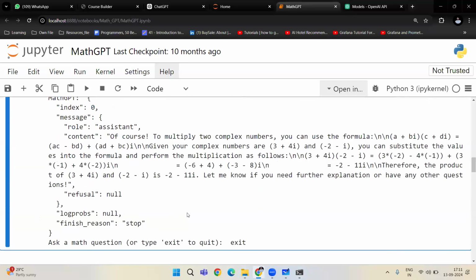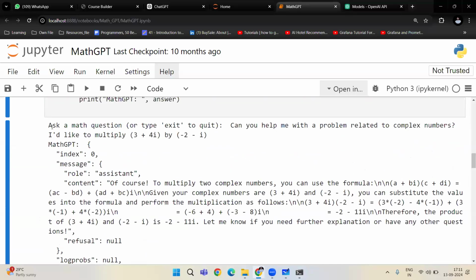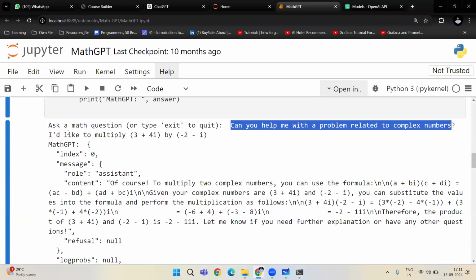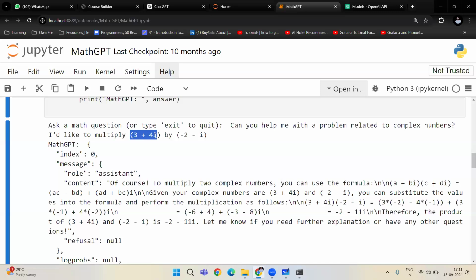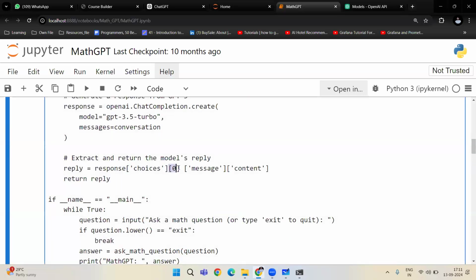Now done. Okay, now as you can see here, I'm asking the question. Okay, so ask the math question, and I mentioned, can you help me with a problem related to complex numbers? I would like to multiply 3 plus 4i by minus 2 minus i. So this is the complex number related question that we have. Now as you can see in this particular math GPT, we are getting the responses from the math GPT. Index that we have 0.